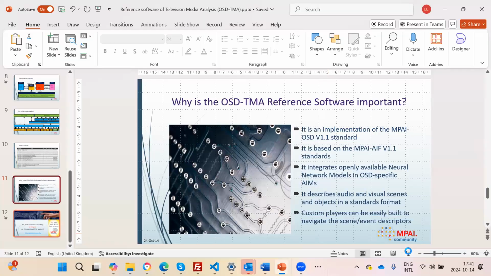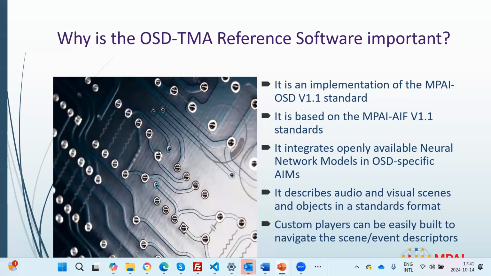Thank you, Mattia and Francesco. As you see, this is really a very important implementation of many MPAI technologies, and the integration point is the AI framework, because that's what drives everything. So let me just show one more slide that summarizes a few more ideas. The first is that this is an implementation of the MPAI OSD version 1.1 standard, specifically the television media analysis. And it is based on the AIF standard.